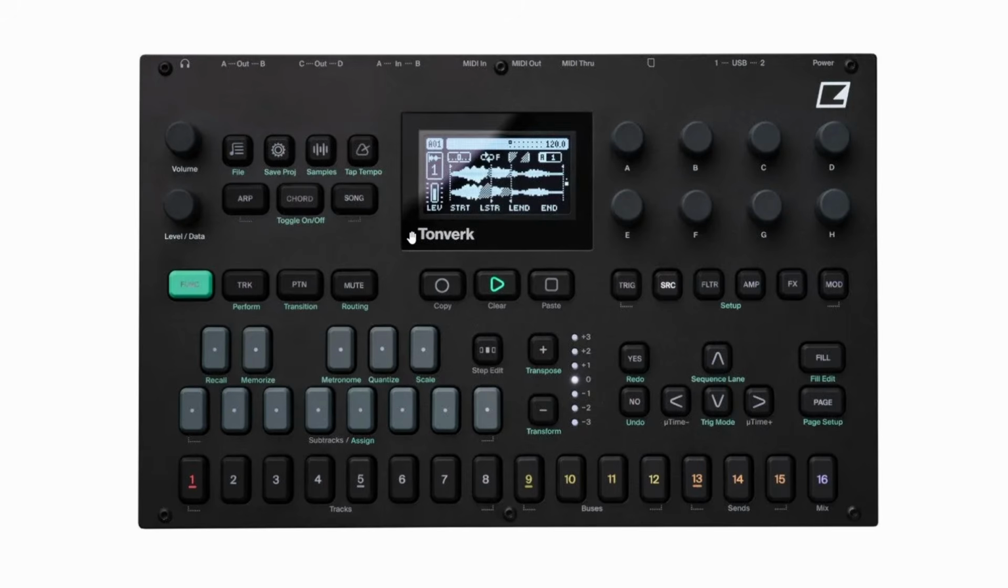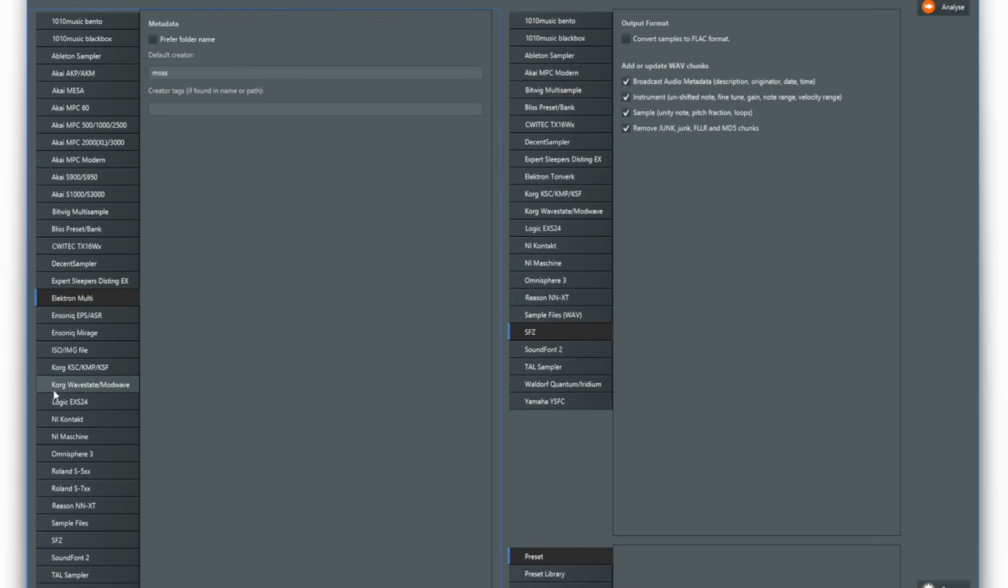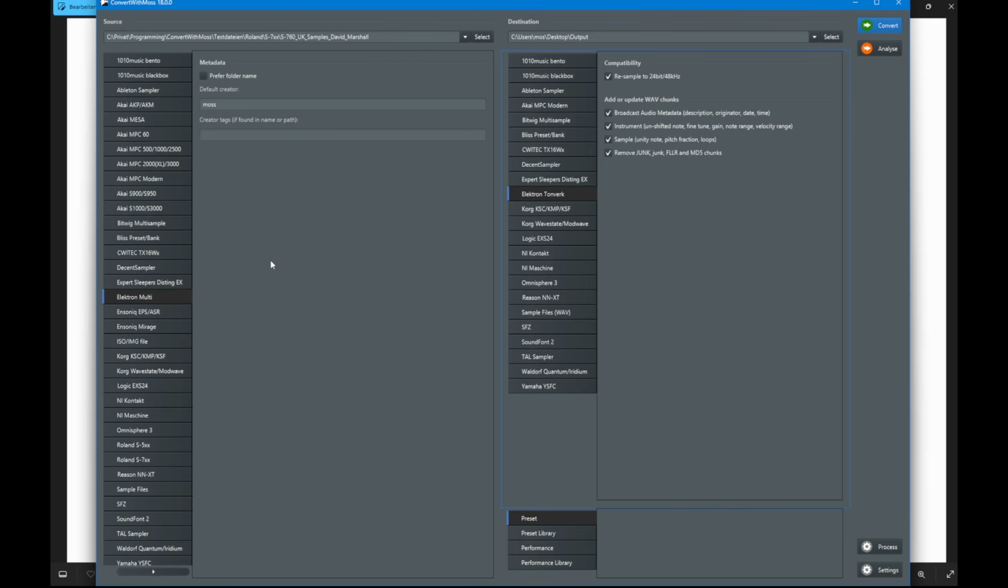So yeah, but nevertheless, this is working in both directions, so you can pick Elektron Multi as a source as well as Elektron Multi as a destination format, and it's a good idea to resample them to 24-bit 48 kilohertz because this is the native format of the device. I don't have a Tonverk, so there might be issues, but I can at least read a file and output the same file, so I'm pretty confident that it works. But let's have a look.